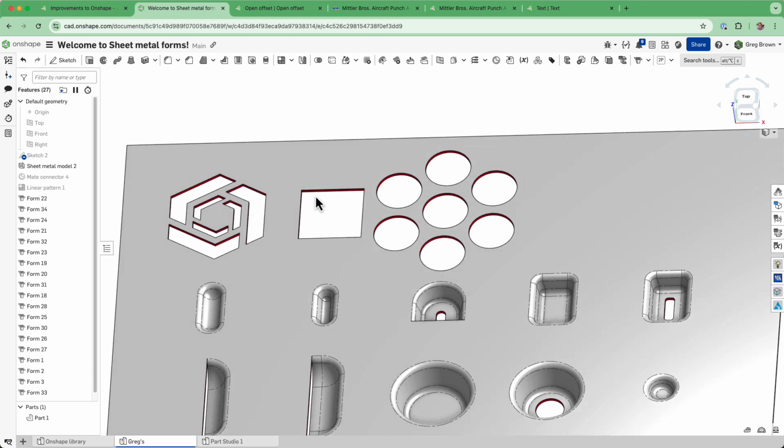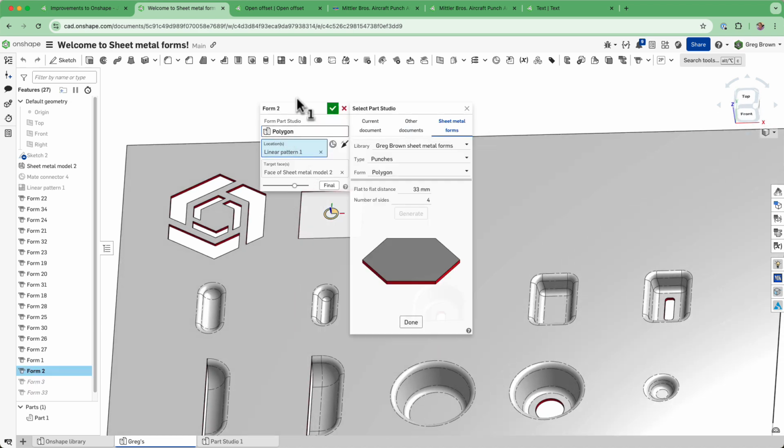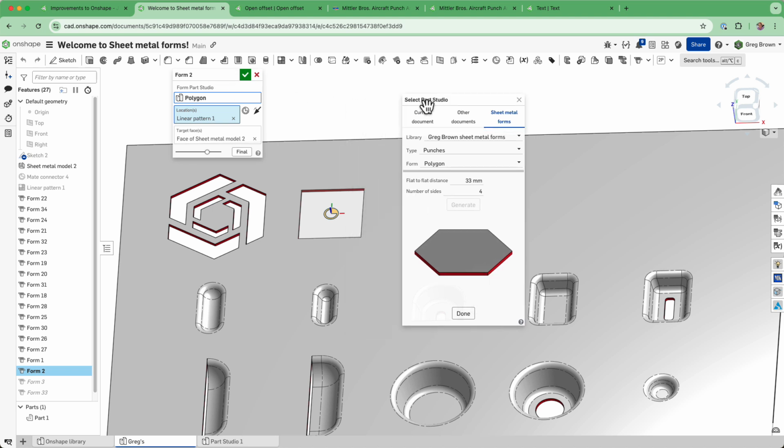So the other ones here, just quickly, the other punches. This one is another parametric one, and it's not surprisingly called a polygon, where you can change the number of sides that you would like in your polygon. And here we go again. You can change the flat to flat distance, in this case, and the number of sides. You can put all sorts of expressions to clamp values when you set them up in your part studios for the form feature reference.